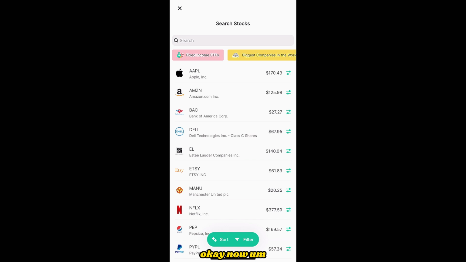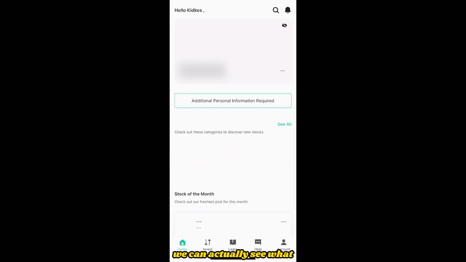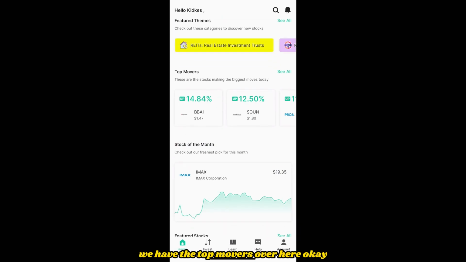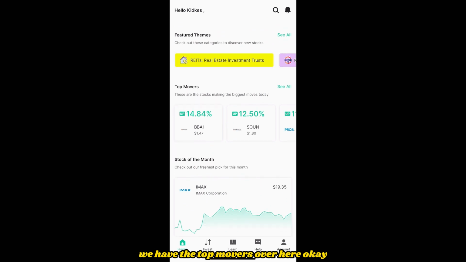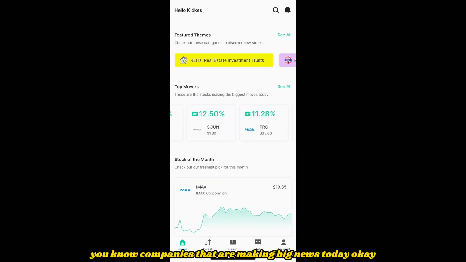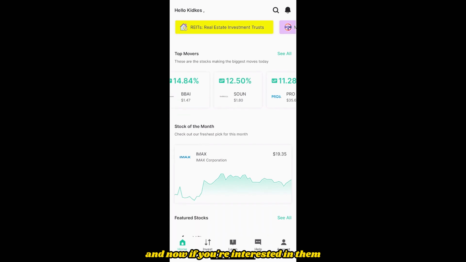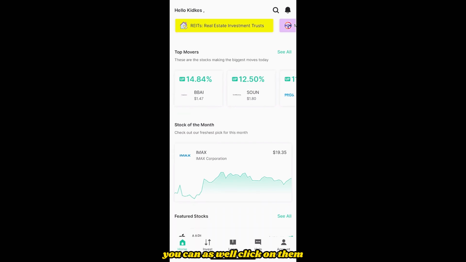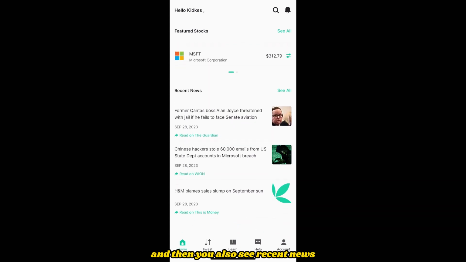Okay, and now if we go outside, we can see the top movers over here. These are the companies that are making big moves today. If you're interested in them, you can click on them and read more about them. And if we scroll down more, you would see the future stocks, and then you also see recent news.